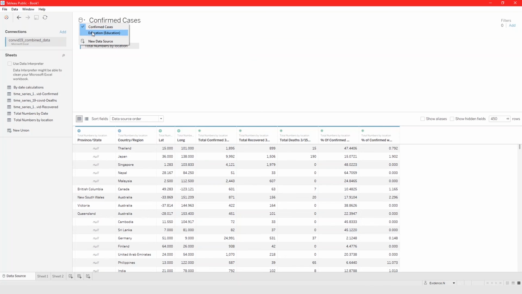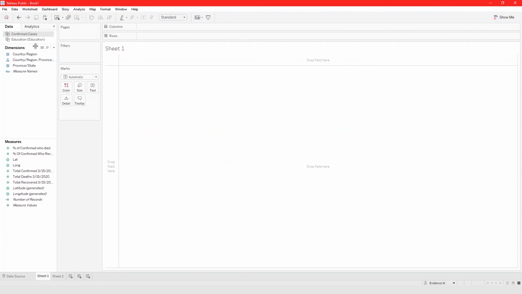You can switch between different data sources. You can change the metadata for your data set. And if you make changes to your data set outside of Tableau, you can just click on this to refresh your data source, or you can also refresh your data source from here.